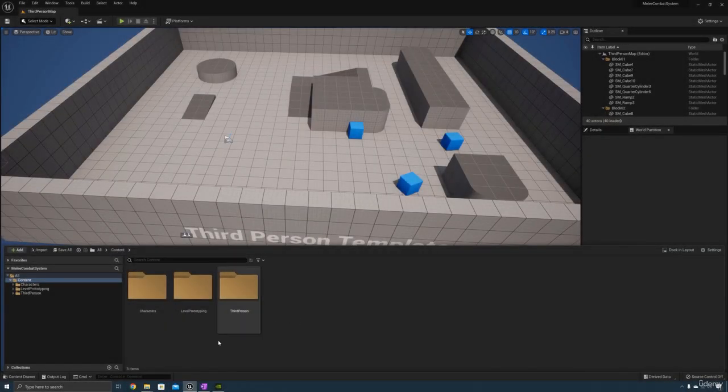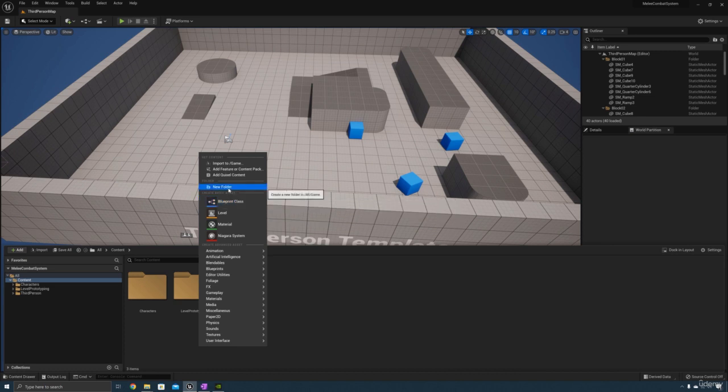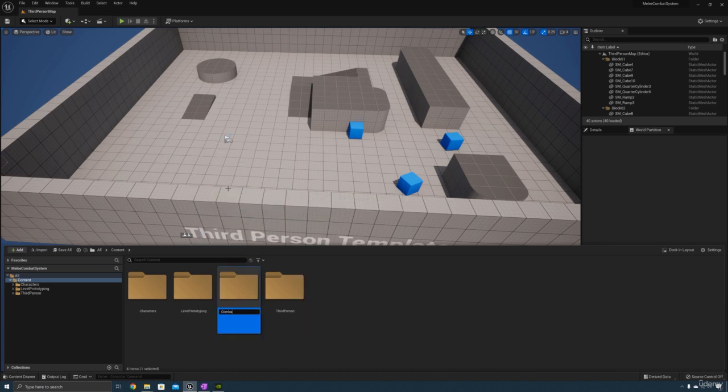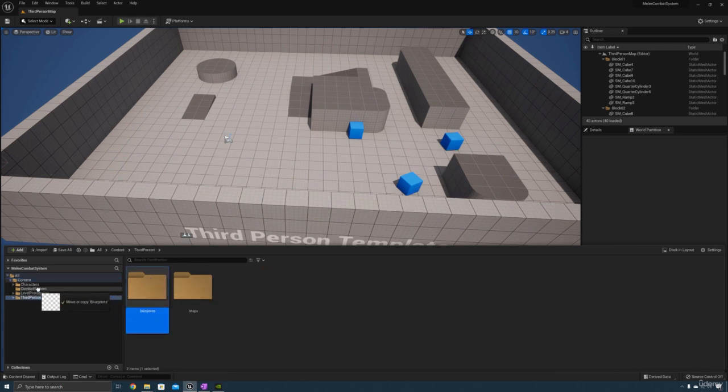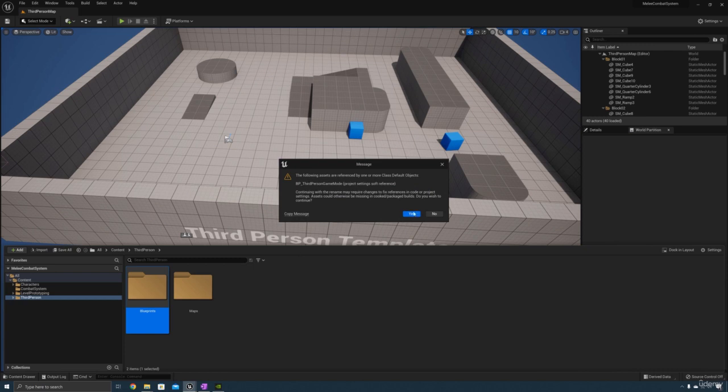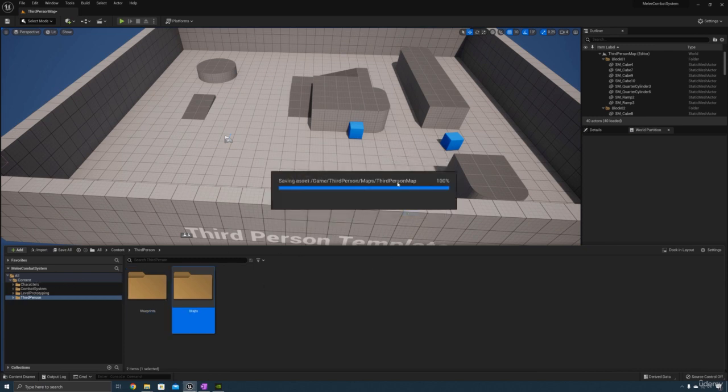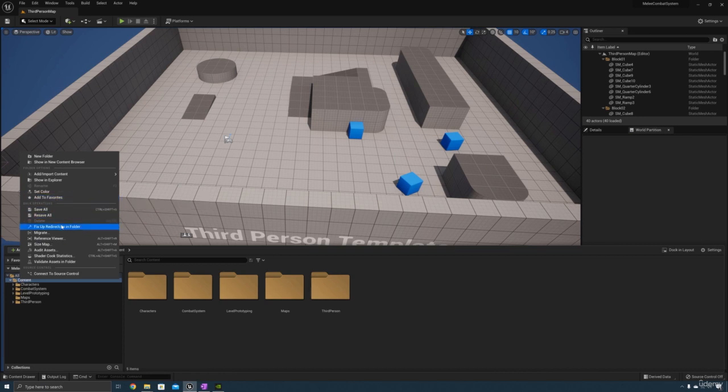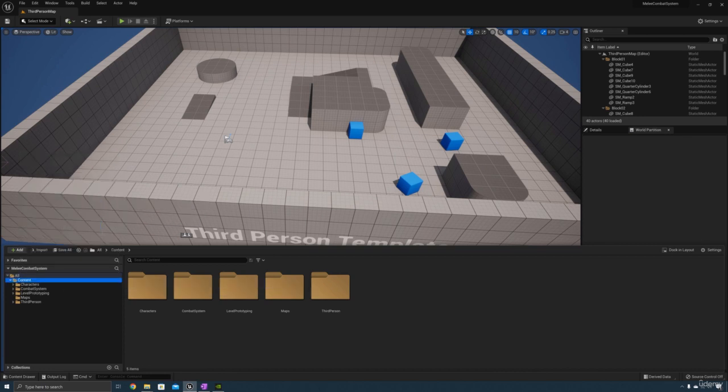So the first thing we want to do is create a new folder. We'll call this one Combat System. Now open the third person folder. Now move the blueprints folder over into the combat system folder. After you've done that, you can move the maps folder into the content folder if you want to. And right click and select fix up redirections and folder. Now you can go ahead and delete the third person folder. We don't need that anymore.